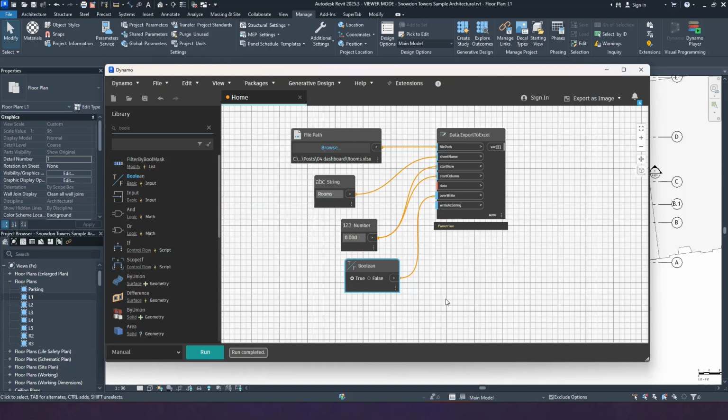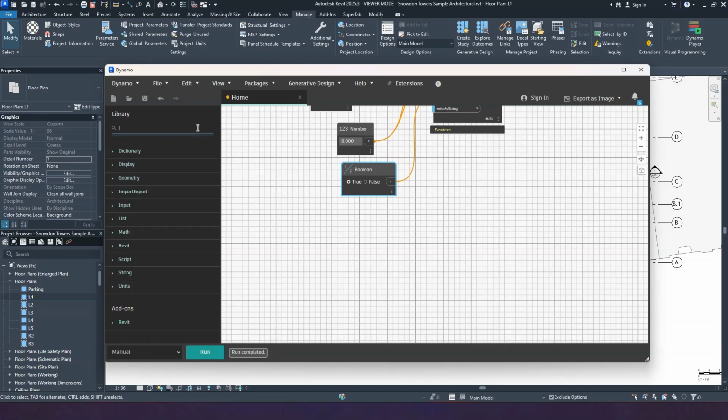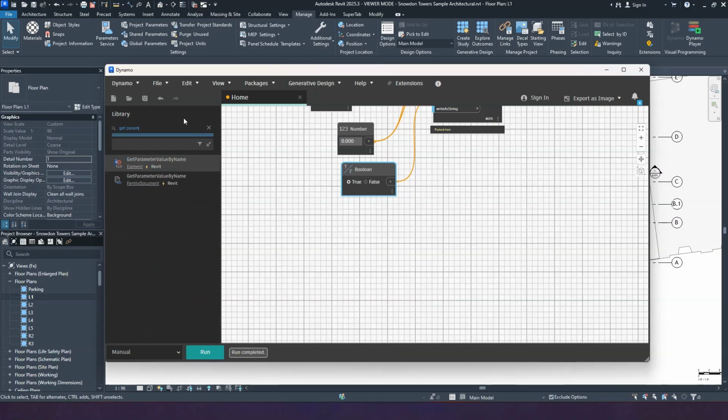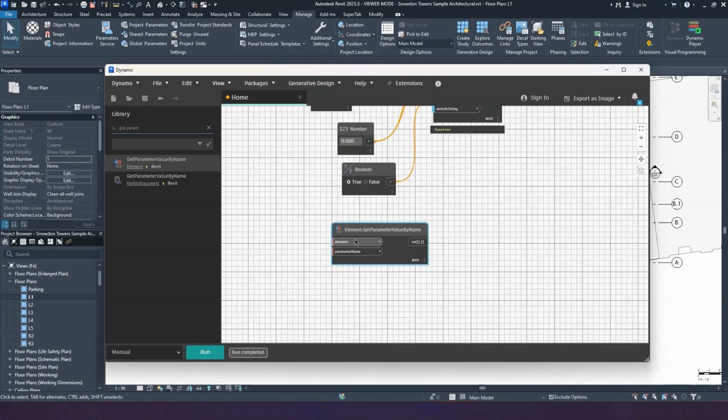Let's repeat the same logic to get the room number and area from a room. Let's try using the search bar. We want to get a parameter from a Revit element. So let's start typing get parameter. And in this case, we are lucky, the first node is exactly what we need. This node needs two inputs, the element and the parameter name.